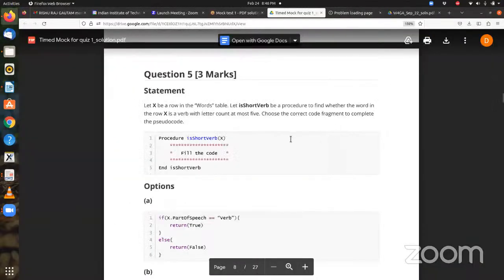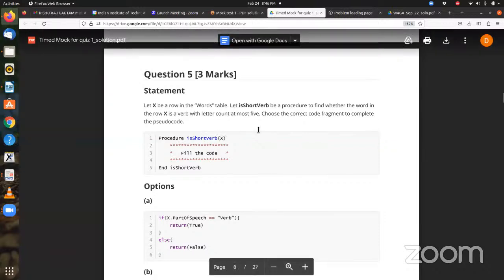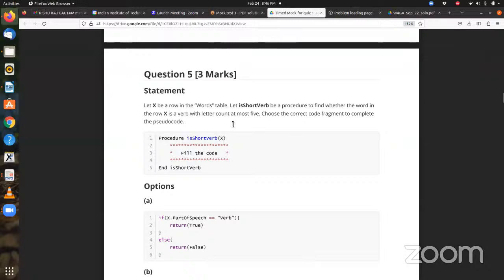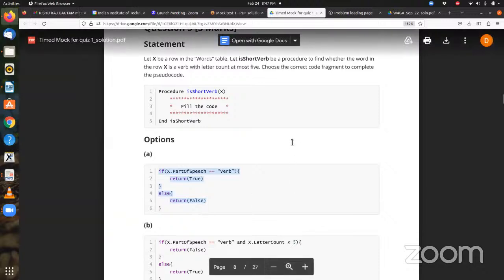Okay, good. So choose the correct code fragment to complete the pseudocode. You are going to check 2 things. What are the 2 things? Verb and at most 5 letter count. So you are going to check 2 conditions, and they are connected with the AND operator. This option is just checking a verb, so this option is incorrect. Why? Because it is not checking the letter count condition.